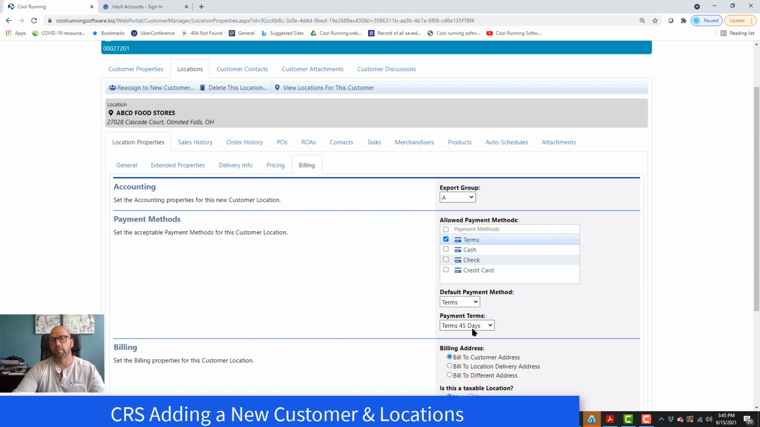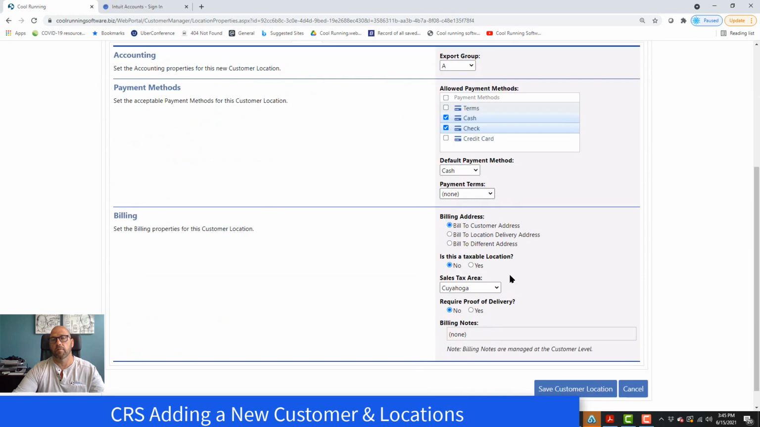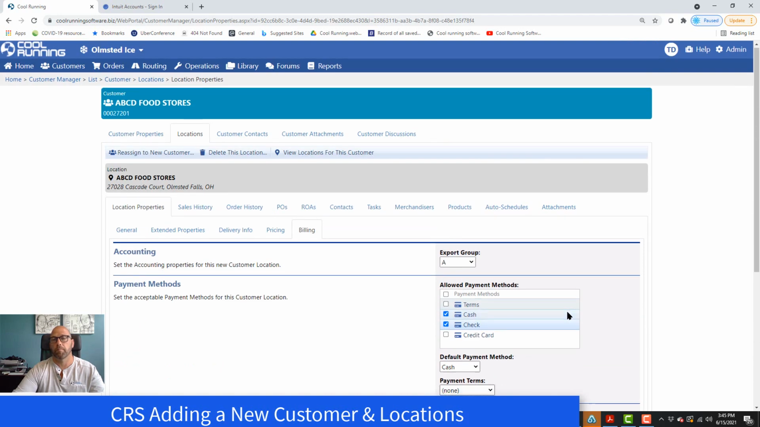So right here this customer is set to sign for it at all times. But let's just say in this case, I'm going to say, you know what, this customer is different from all the other ones. They're going to pay COD at all times. Cash and check are the options the driver has. Cash is the default payment method, and they're not going to get any terms. It says here, bill to the customer address, again, which is up here.